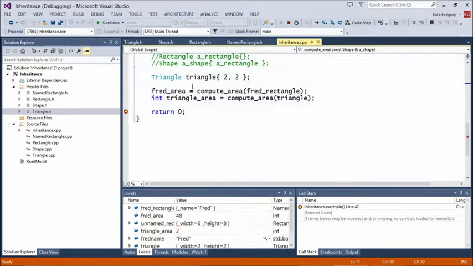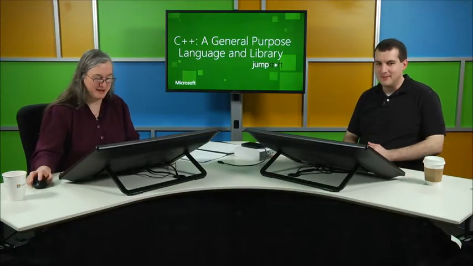Okay. Do you want me to uncomment the lines that won't compile? Absolutely. I love listening to the compiler. The lines that won't compile are always the fun ones.